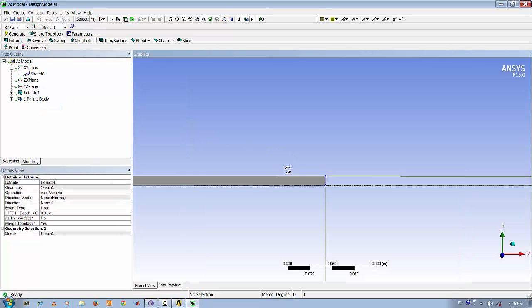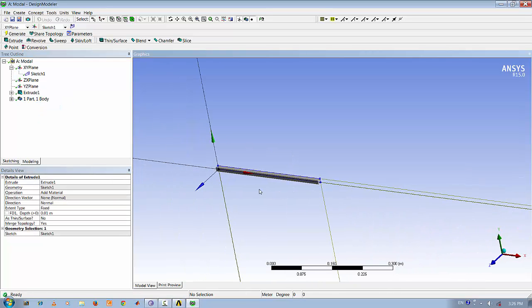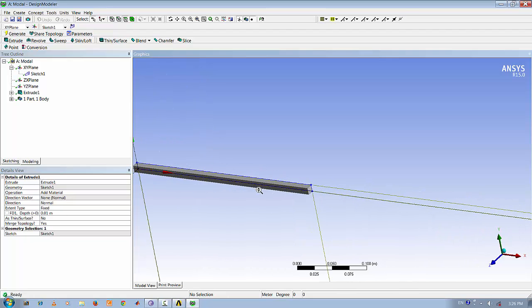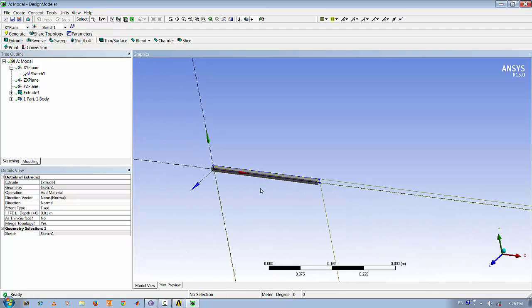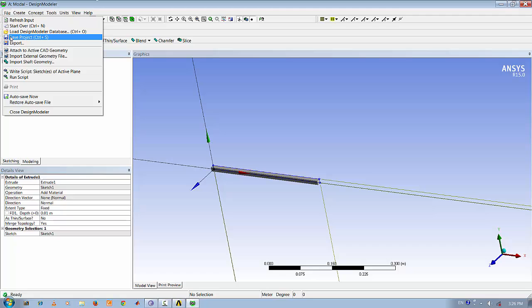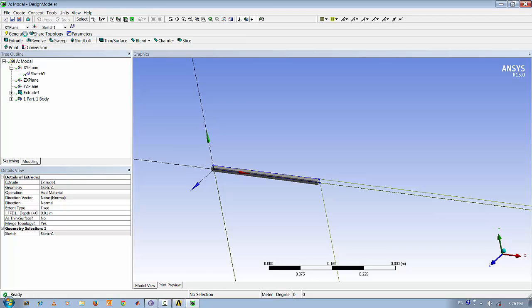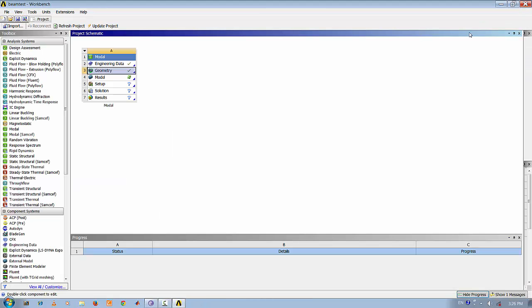Once you press the generate button, you can see that now the solid model is being developed. Now this is the beam solid model which we have developed so far. That's all about modeling. You go back to file and press the save button, save project. Once you save the project, you can close this window and go back to our project schematic.